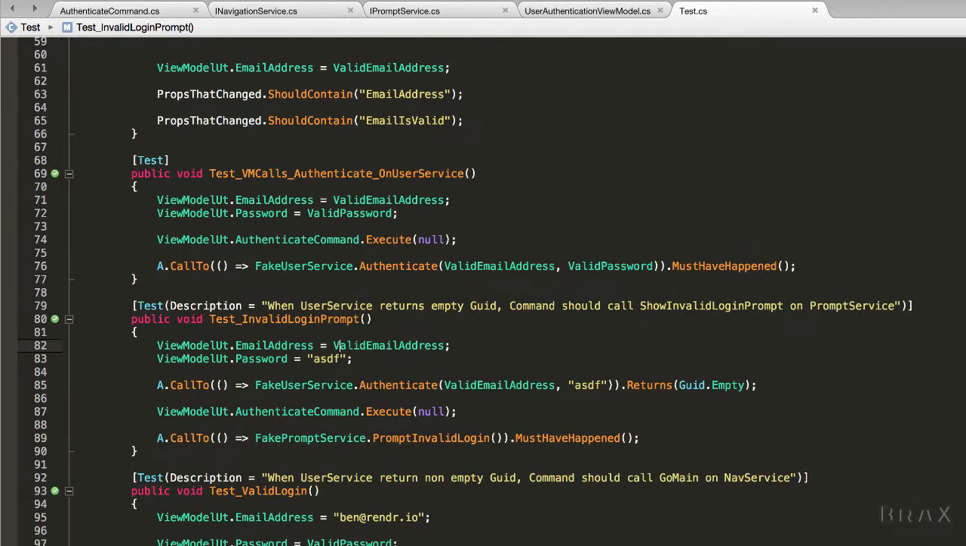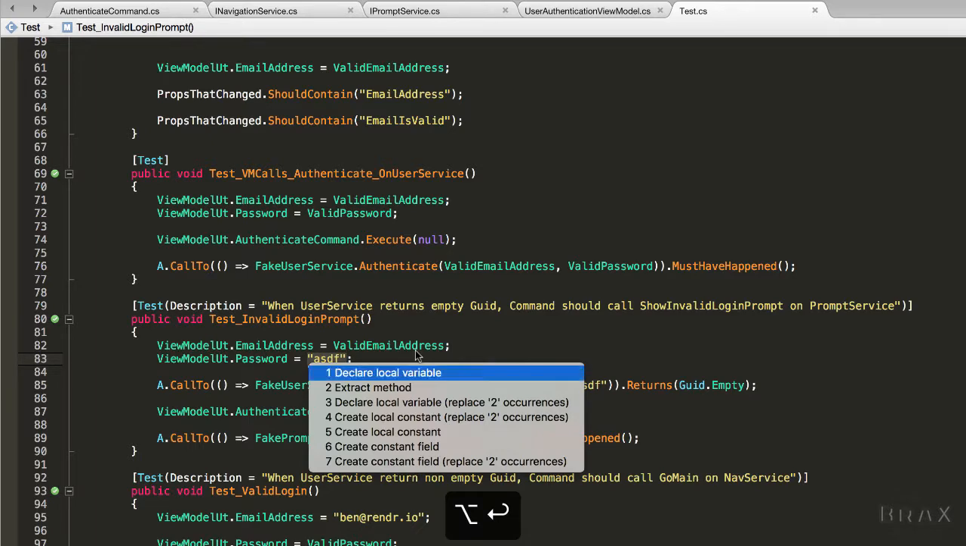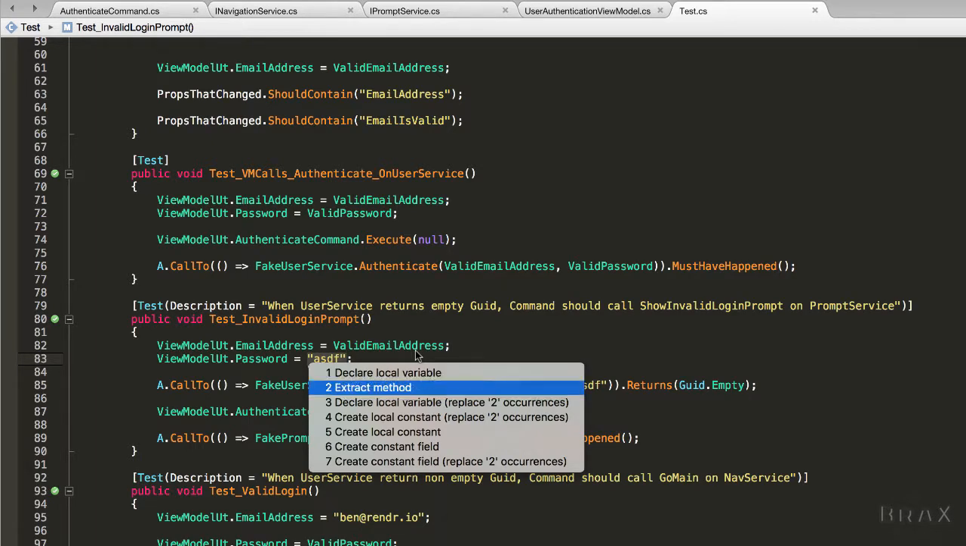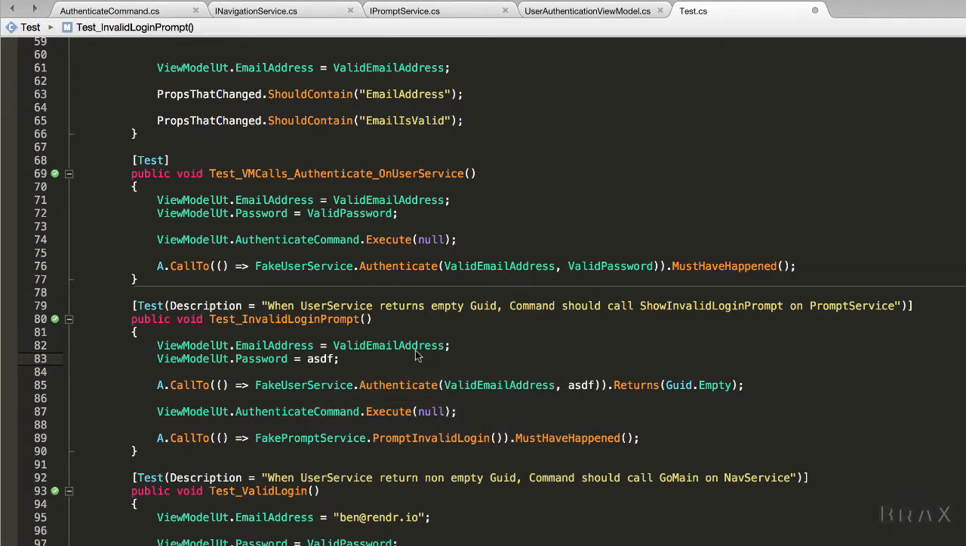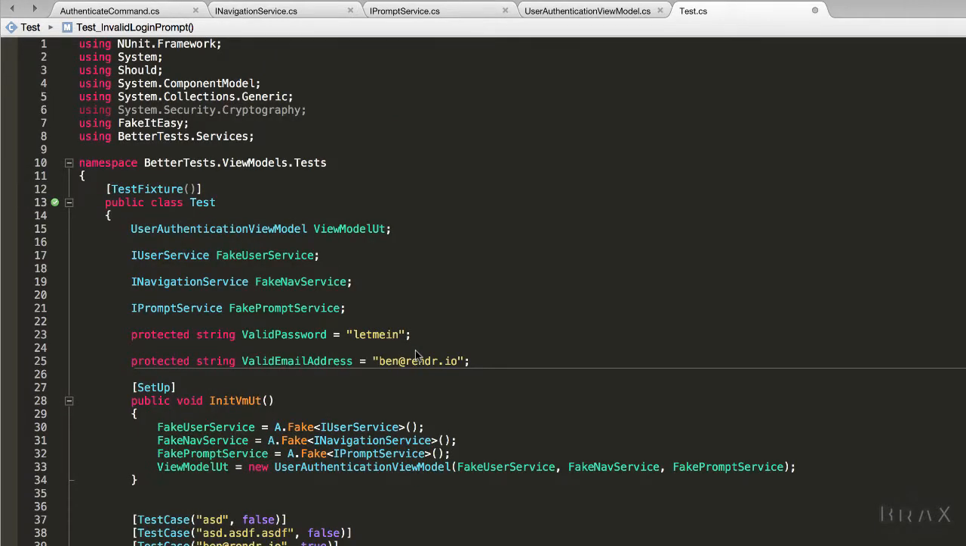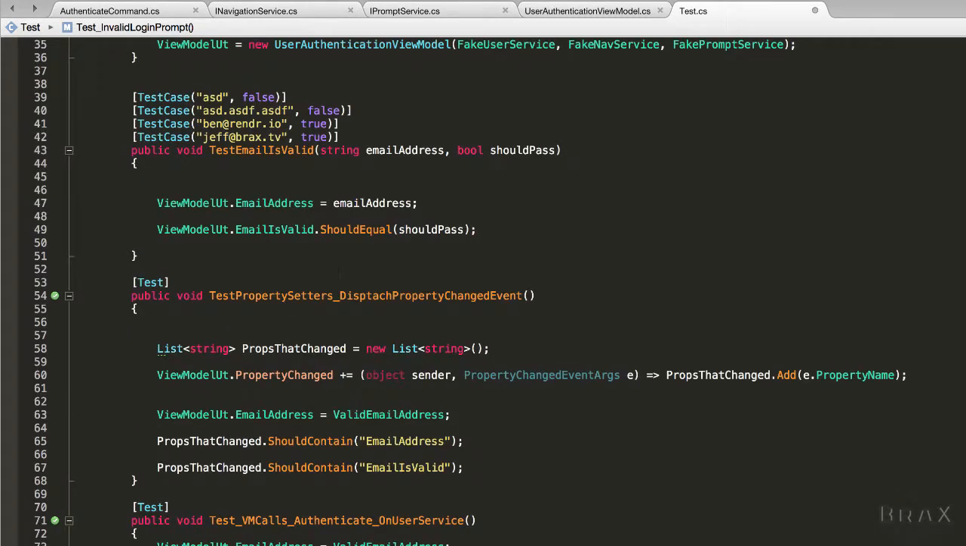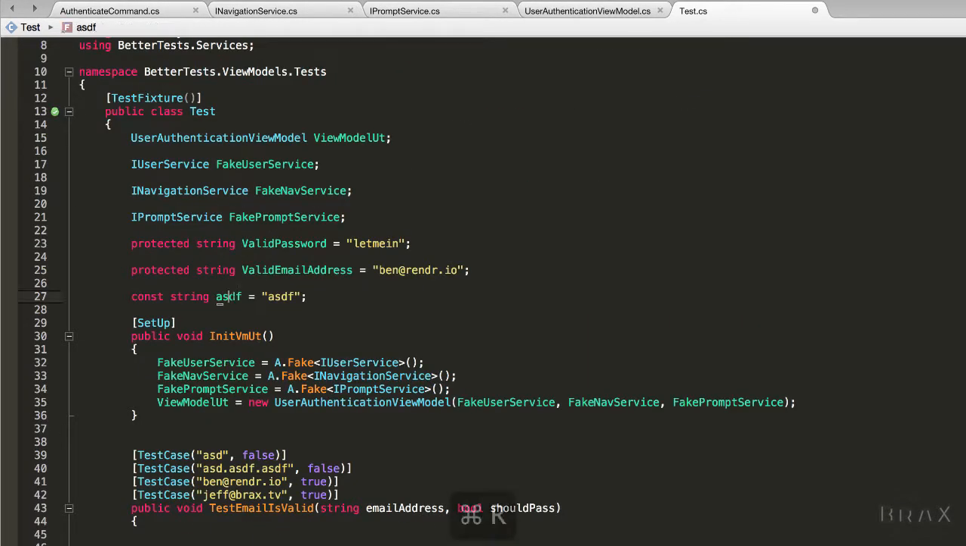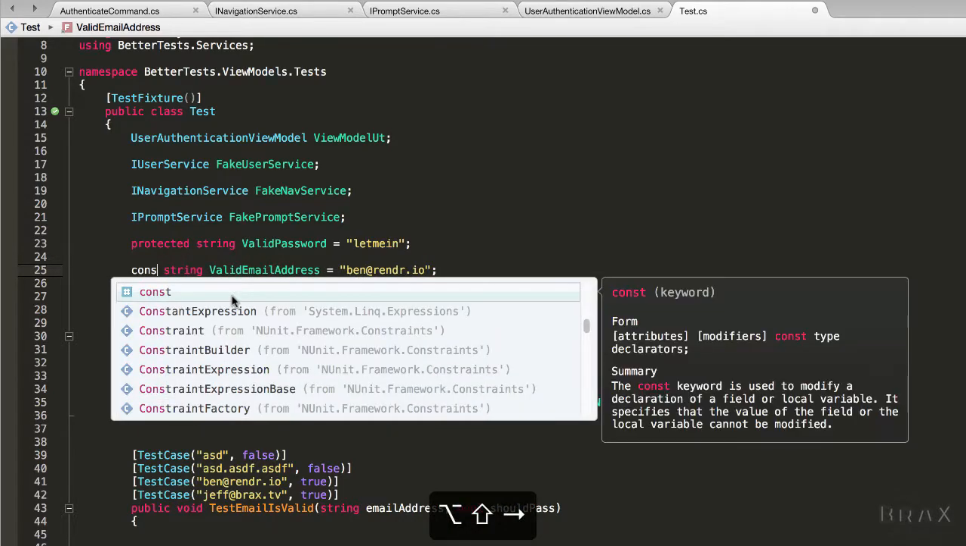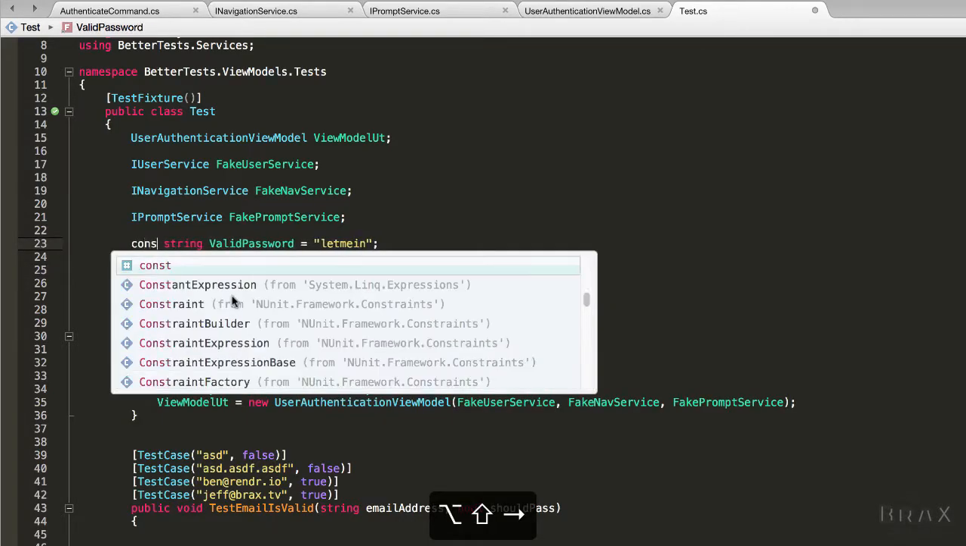And then lastly, we're going to replace the bad password again with a field, and we're going to name this invalid password. And I guess we should probably make these all constants. All right.